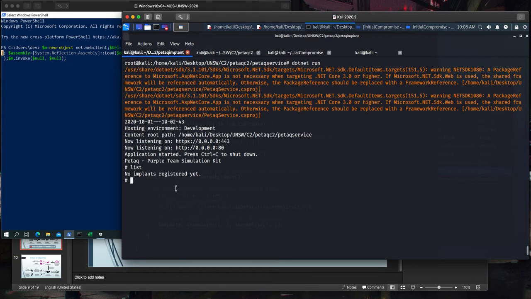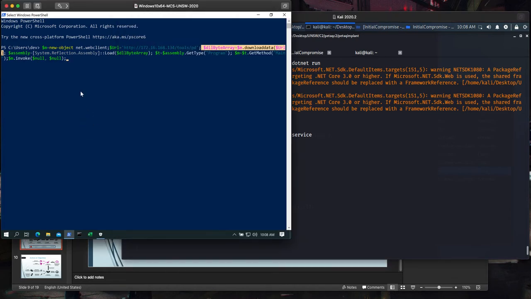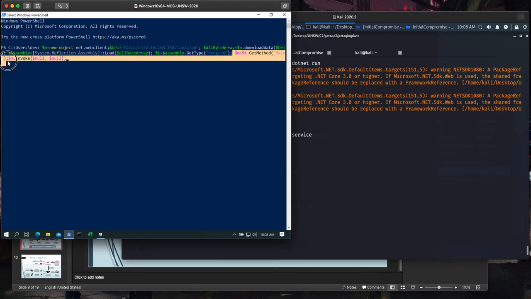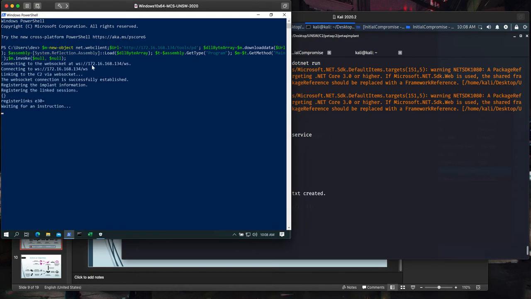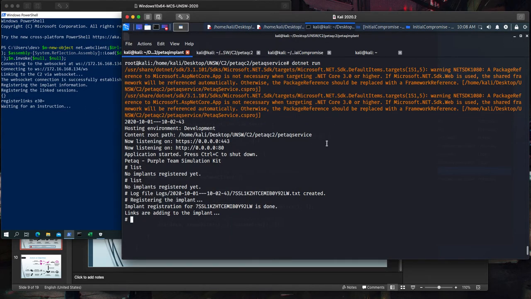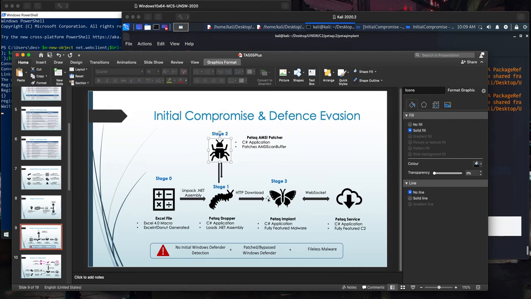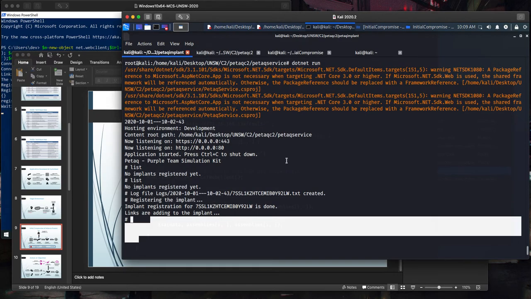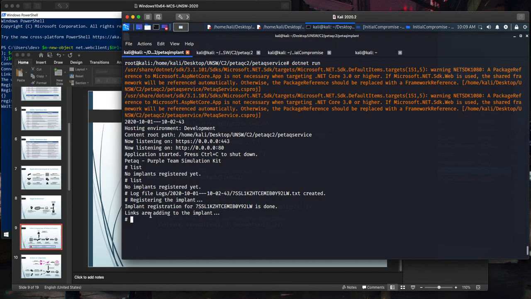I'm going back to service and showing that there is no implant here. And this bytecode coming from that URL will be loaded as system reflection assembly load, and then we will get the type, and we will get the method, and no parameters to run this. As you can see through the debug messages, Petaq implant is running. It simply executed. It executed our Petaq MC patch as well as implant, and after that, implant is connected to our service. And when we use list, we will see this service.